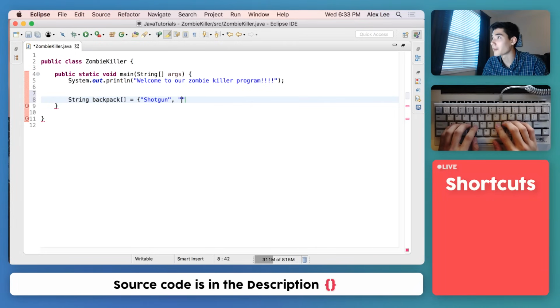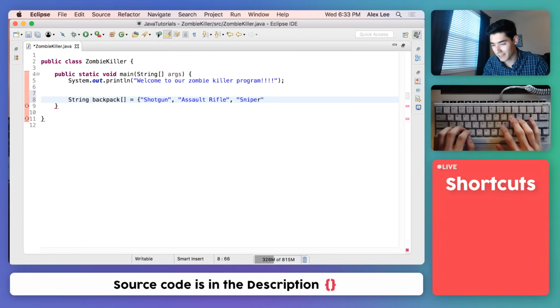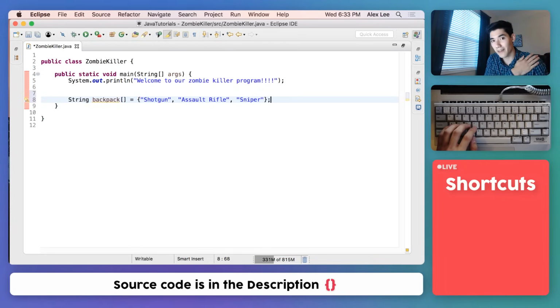What else do we have in our backpack? We have our assault rifle, and then we have our sniper. And it's a pretty big backpack, because I don't know of any that can fit all of these. And pat yourself on the back now, because you just wrote an array. It's just a list of whatever you're trying to keep track of.